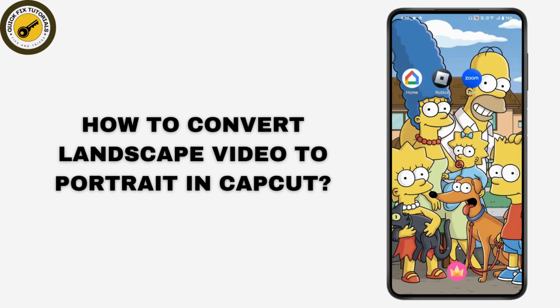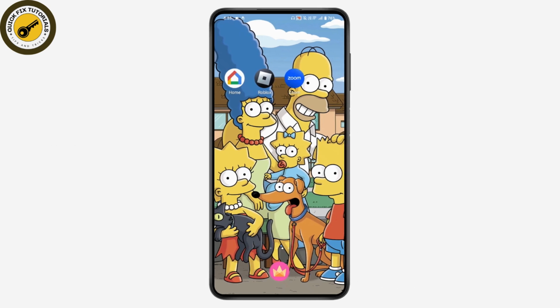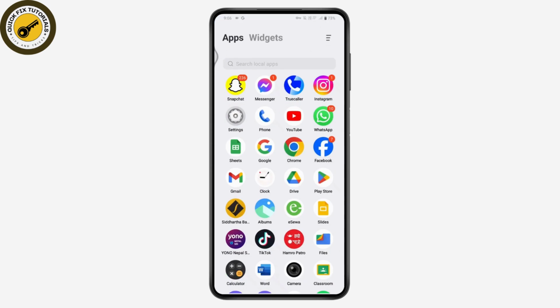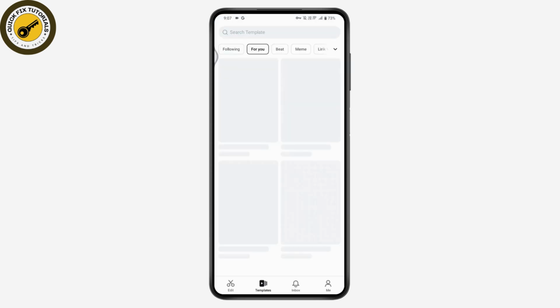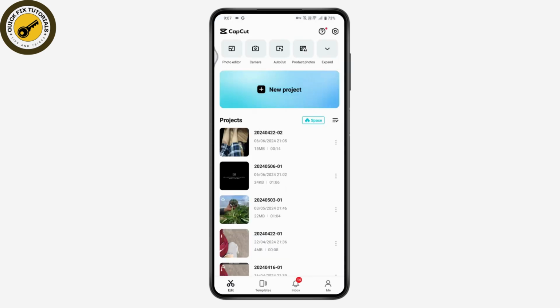How to convert landscape video to portrait in Capcut. So if you want to convert landscape video to portrait in Capcut, then first open up your Capcut application. Once you've opened, go for the edit, which is on the bottom left, and then choose a project, existing project or new project, anything that you're comfortable with.